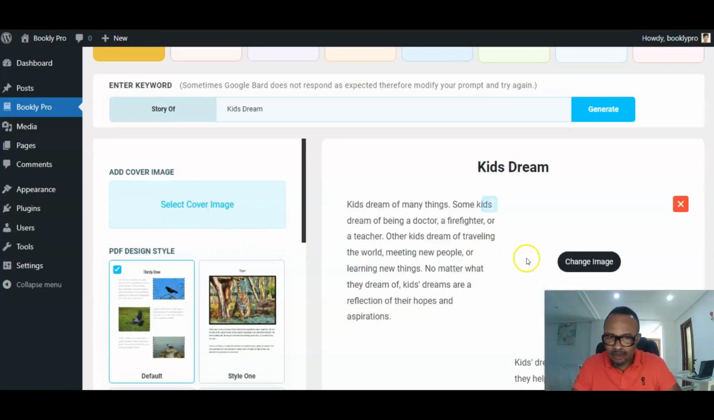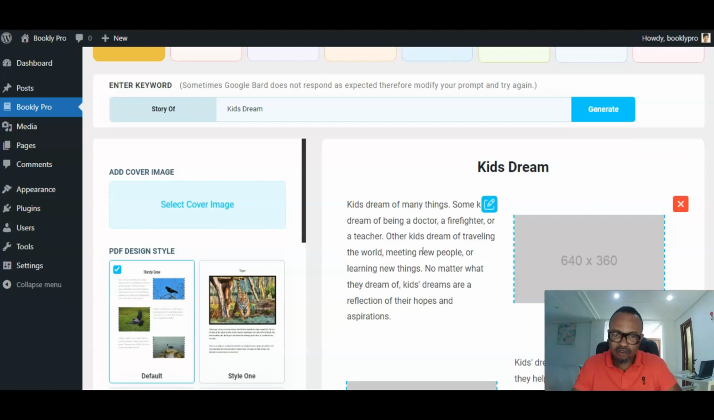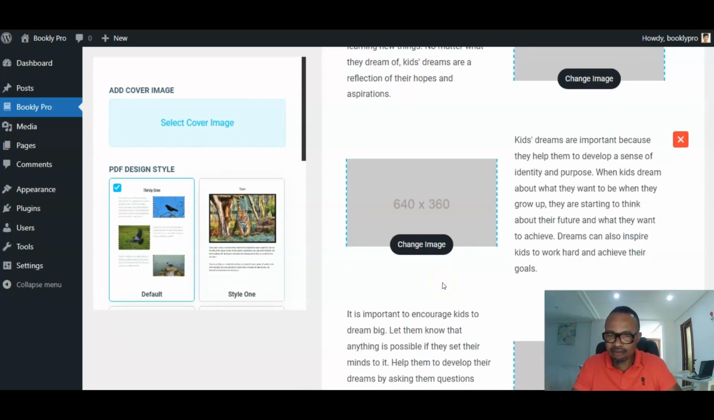Okay, kids dream of many things. Some kids dream of being a doctor, a firefighter, or a teacher. Other kids dream of traveling the world, meeting new people, or learning new things. No matter what the dream is, dreams are a reflection of their hopes and aspirations. And you have the image.